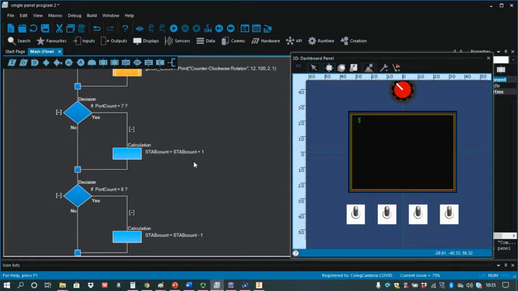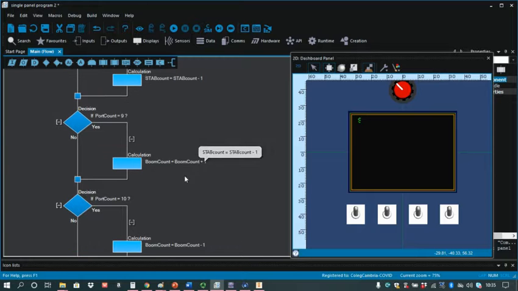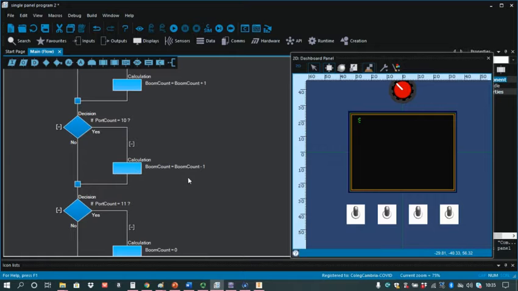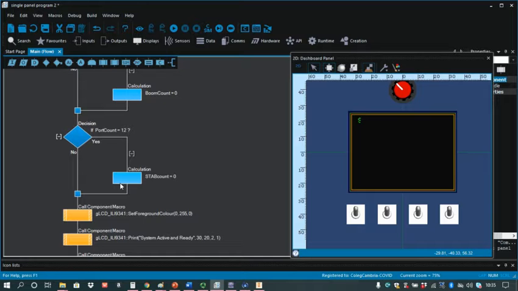Now this decision leads to a calculation, and if it equals 7, then the stabilizer count is going up, so I add 1 for each duration that it's doing that, and 8, then I deduct 1. Similarly, port count equals 9, and so I'm going to increase the boom count by 1, and if it equals 10, then I'm going to deduct by 1. Port count 11, that's going to put the boom count to 0, so that's our reset, and the stabilizer reset is on if it equals 12.